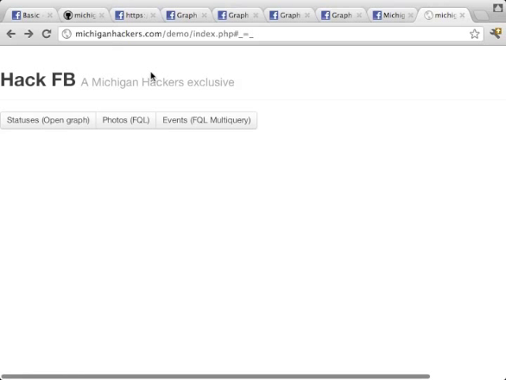So the next thing I want to cover is photos. For the statuses, we just did a basic Open Graph call. For photos, what we want to do is get all of the photos that you're tagged in. And there's no real obvious way to do a query to look through all of your friends' photos and then pick the ones that you're tagged in.